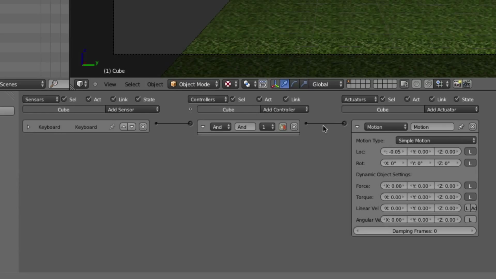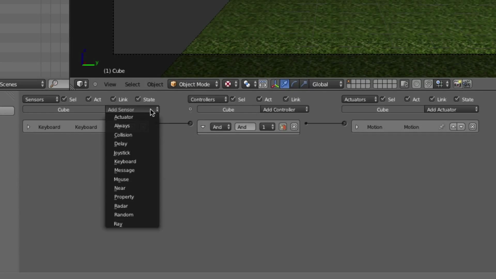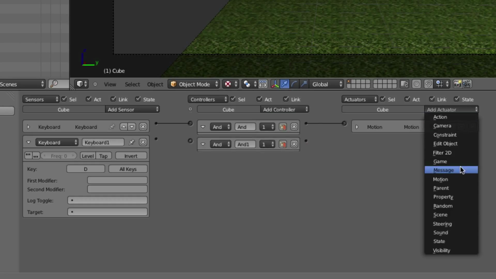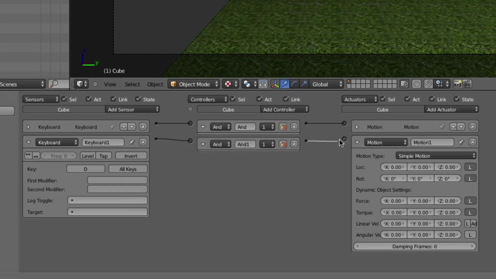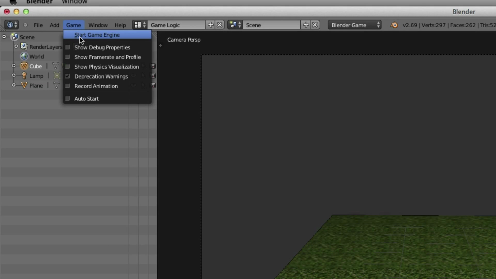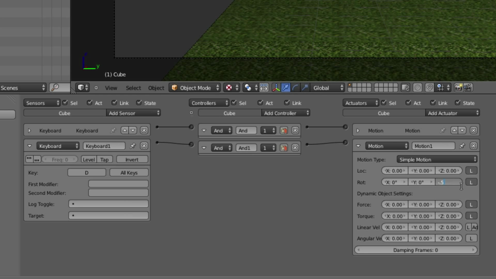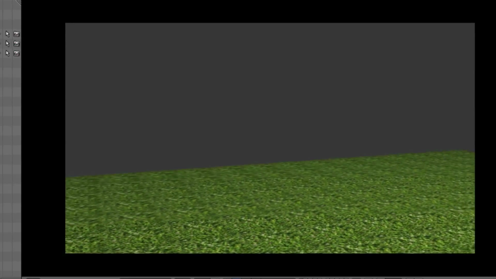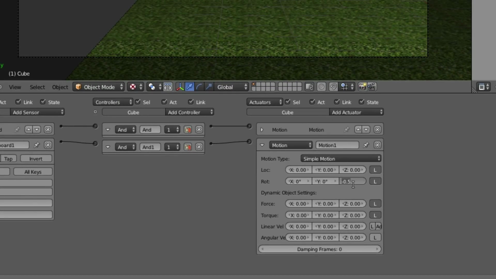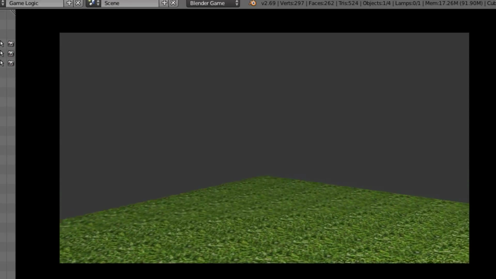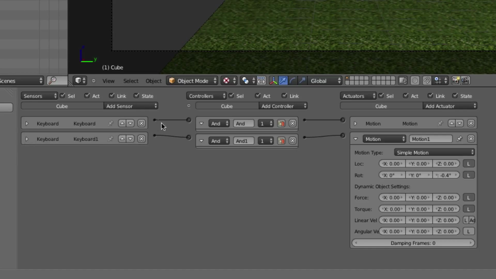All right, so let's do another one. Let's add another keyboard sensor for, say, D, and we'll do motion. Have this one rotate on the Z-axis, and let's go -0.05. And let's see. Okay, yeah, it's a little slow, so let's change that to -0.5 and see if that's too fast. It's kind of fast, but you know, we can tweak that. Maybe -0.4. Yeah, that's pretty good. So we got those, and we can just do the opposites for the other ones.